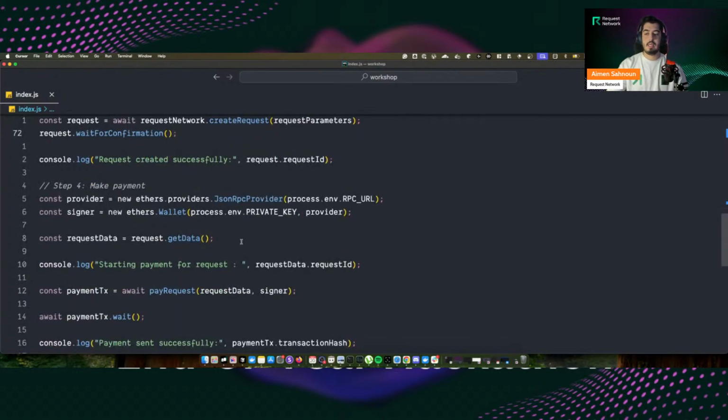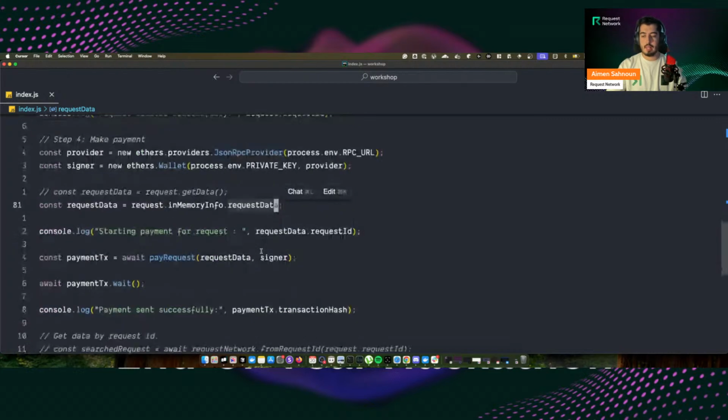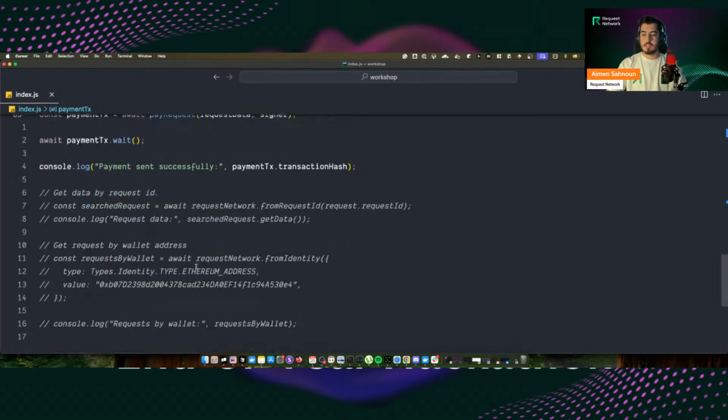The only difference here is that we cannot use request.getData because getData uses the subgraph and IPFS information, as I mentioned earlier. And since we're not persisting the request, we cannot do that. Rather, we can use the in-memory request, which has in-memory info, and we use request data. By doing this, we're bypassing the need to fetch the data from the subgraph and IPFS and using the in-memory information directly. Payment of the request would still stay the same.